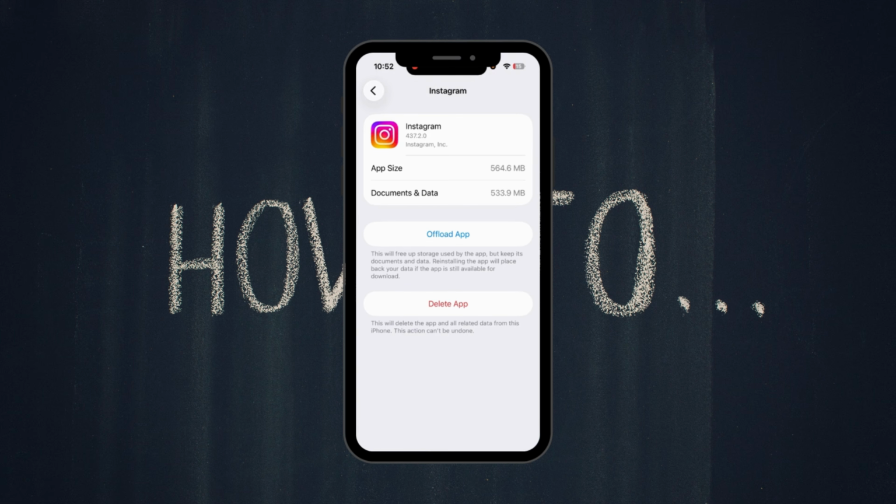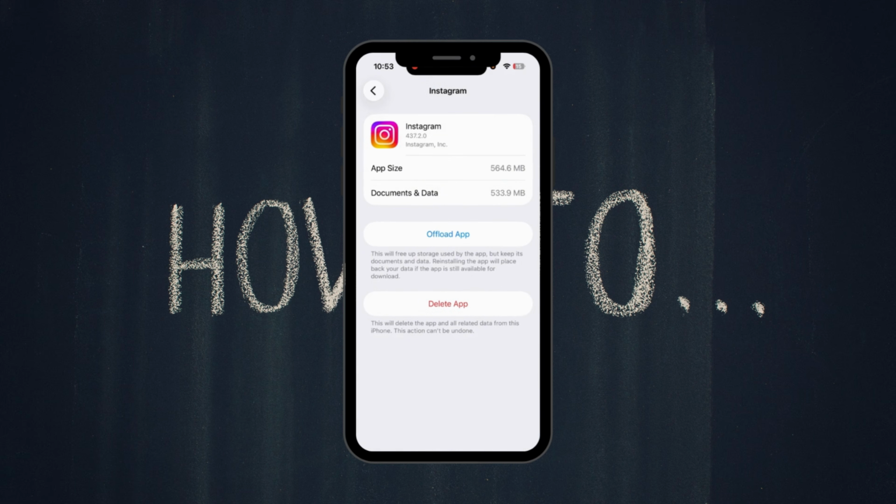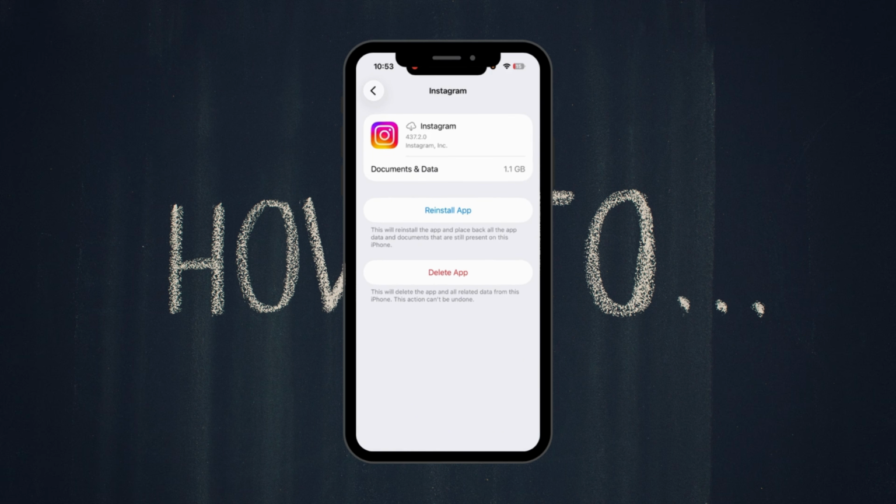Next, tap Offload app. So this keeps your documents and data. Then reinstall it. So click Offload app to confirm the action. Or you can tap Delete app, then reinstall it from the App Store. So once reinstall app appears, click on that.